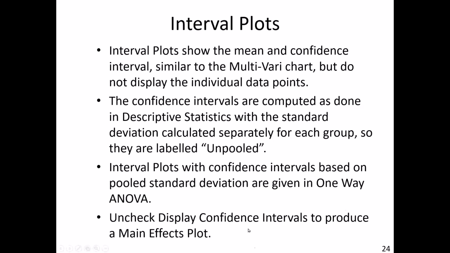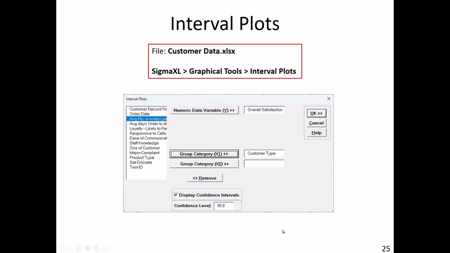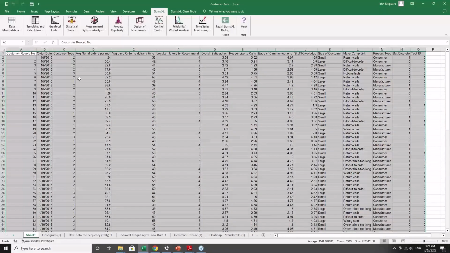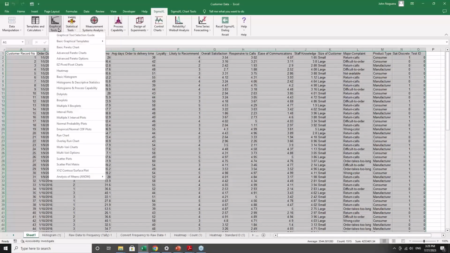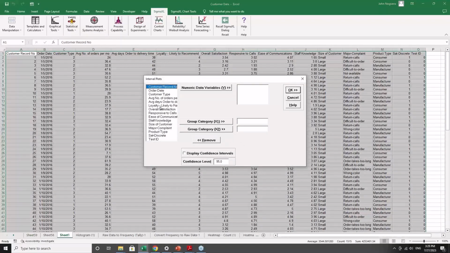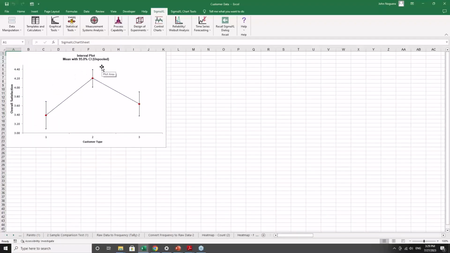So as I said, you can uncheck display confidence intervals to produce a main effects plot. And with that, let's just do overall stat by customer type. So we'll do graphical tools, interval plots, overall stat by customer type. And I'll turn on the confidence intervals. The default confidence level is 95, but that can change. The title says unpooled so that you know how it's calculated.